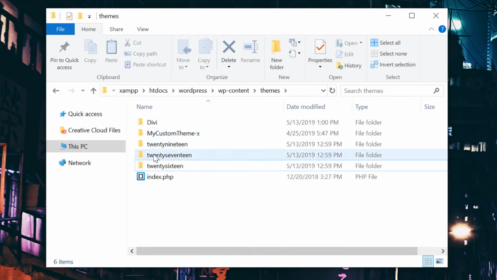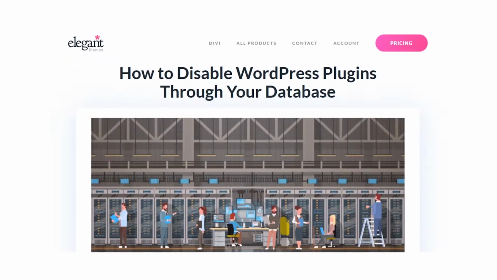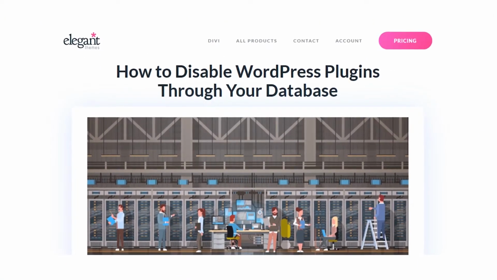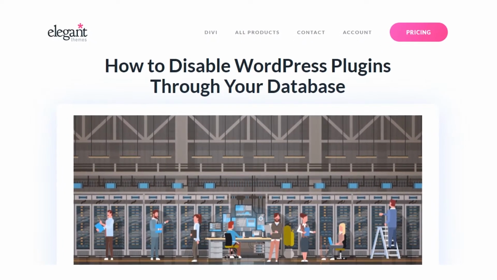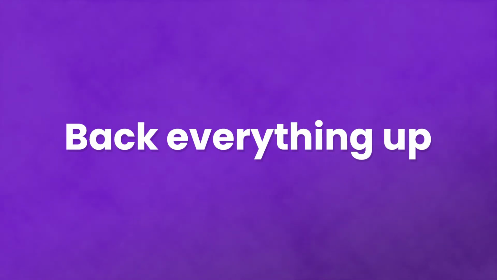But instead of one of these default themes being active, if I wanted Divi to be active, I will have to access the database. Before you try this, we recommend you troubleshoot your plugins first. We actually just made a video on how to do that, and we'll link it in the video description. And as always, create a backup just in case. That way, if something does go wrong, you can just restore it.